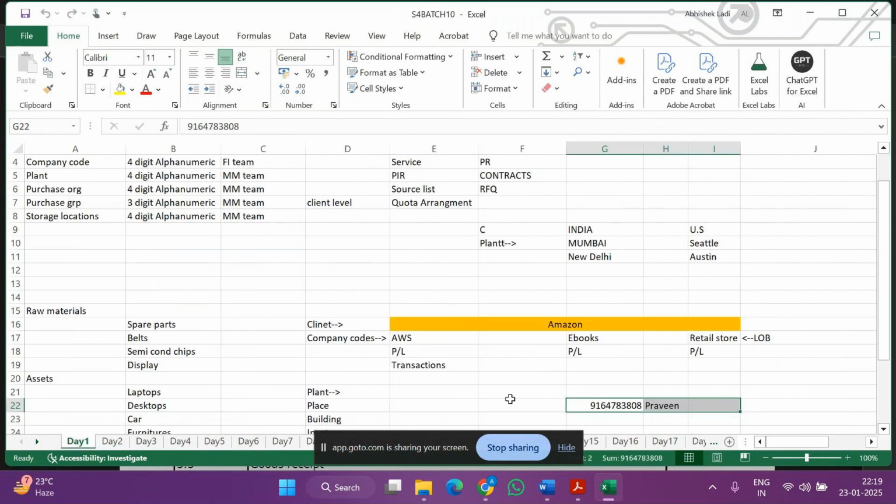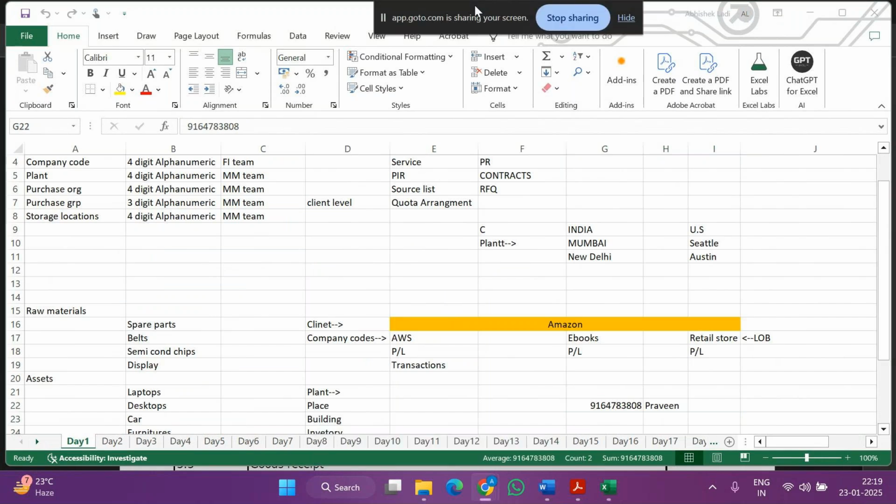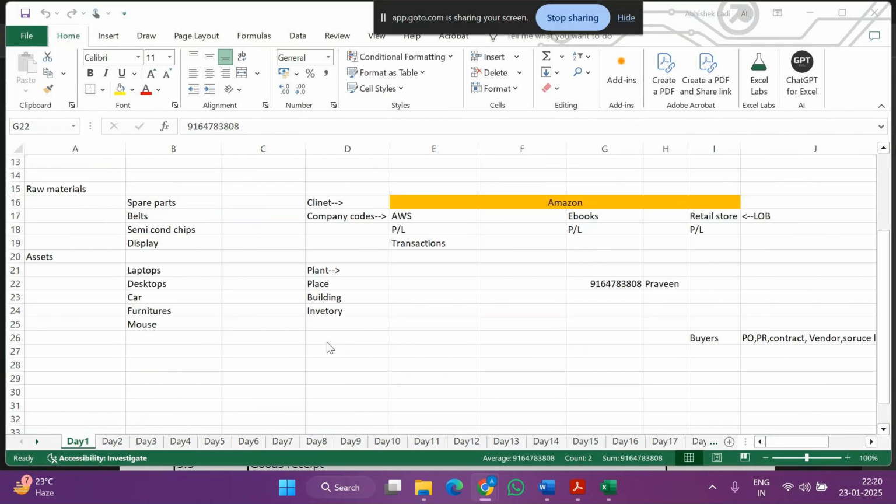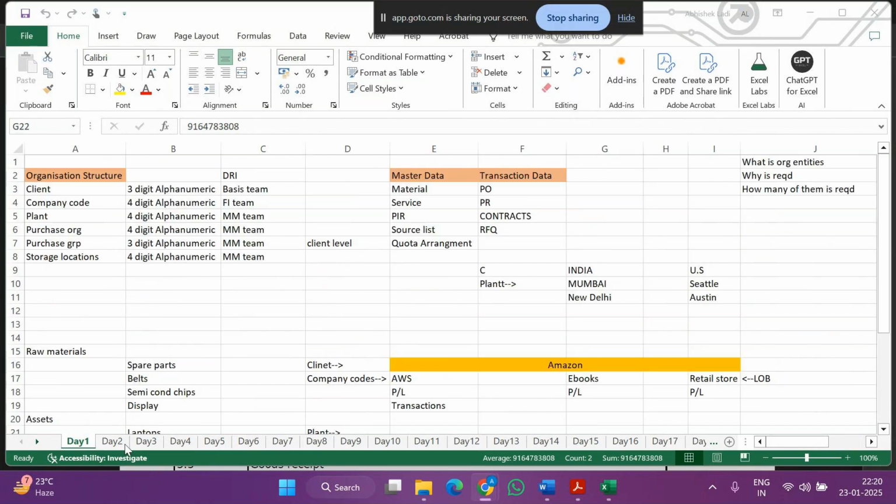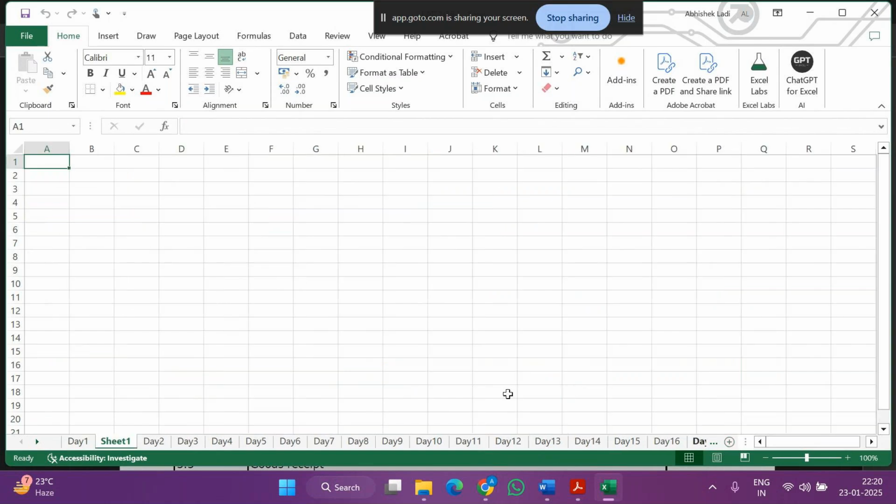This is how I will be teaching you in Excel. Each day we'll have some topic, and I'll be sharing this Excel sheet for your revision. Now, Ragini, I'll be giving a brief background of SAP. SAP is an ERP system, Enterprise Resource Planning. ERP is Enterprise Resource Planning.